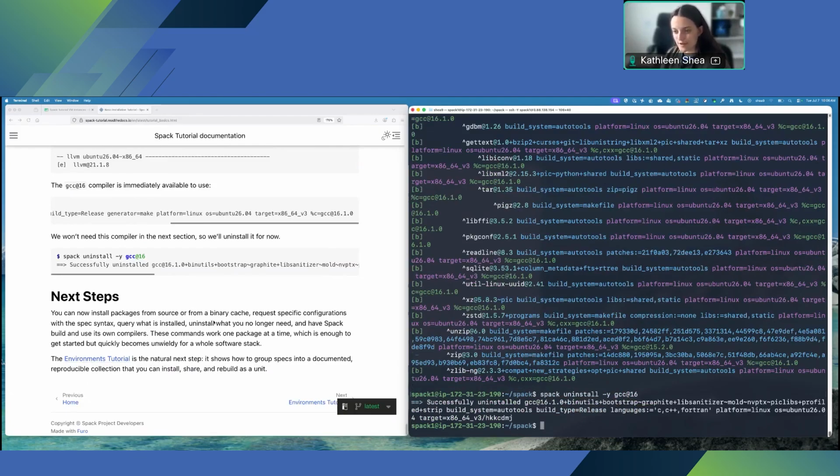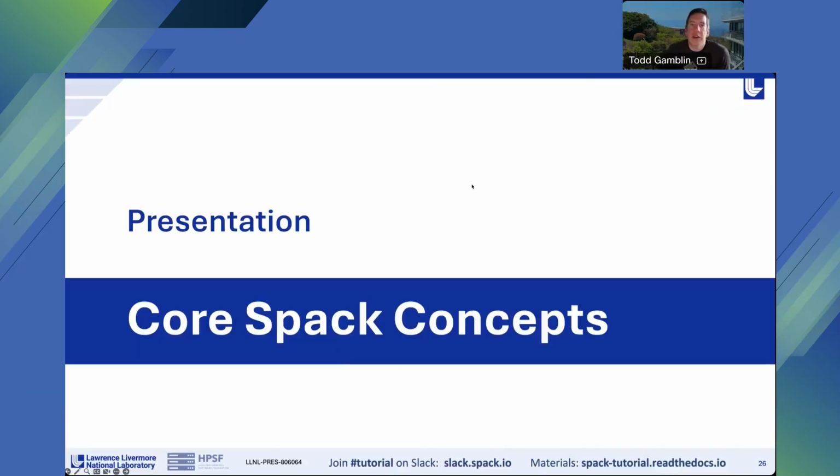So soon we're going to move on to the environments tutorial after that, to show how you can group specs, and if you have multiple installations to manage at once, that'll give you a reproducible collection. So thank you, everyone, and back to Todd.